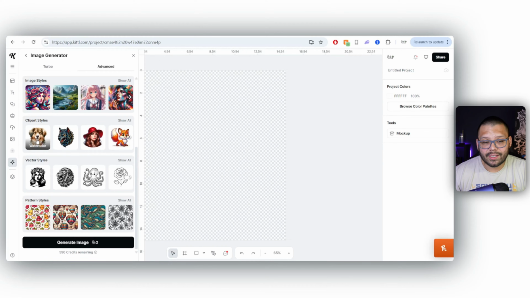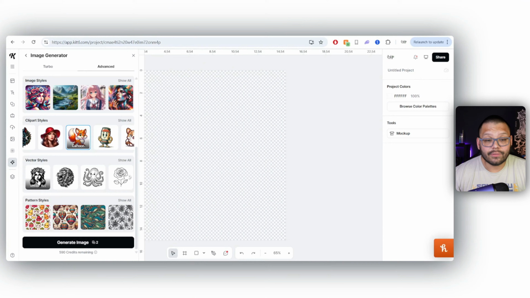Then under clip art styles, we have a watercolor style, a t-shirt graphic style, a detailed drawing style, a cartoon, and a few others like a mascot and kawaii. Then for vector styles, we have the vector art, vintage drawing, coloring book, line art, silhouette, and a few others. Now, the ones that I typically use when it comes to the vector styles are either the vector art or the vintage drawing.